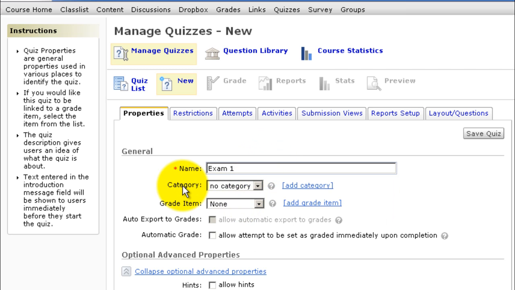You can give your quiz a category, or you can associate your quiz with a category. This is particularly helpful if you have a lot of quizzes in the quiz area. And to do so, you just click Add Category and then select from the drop-down menu.